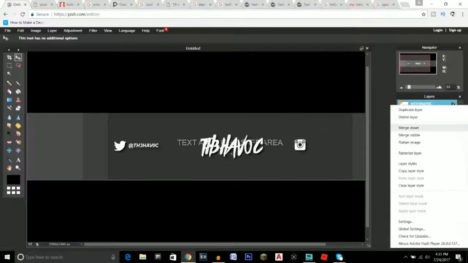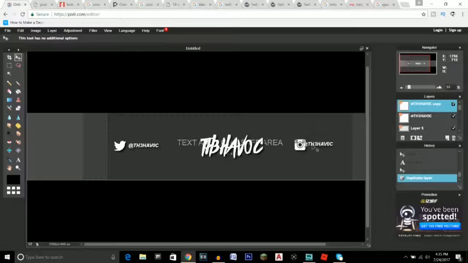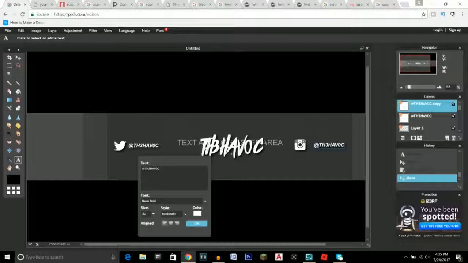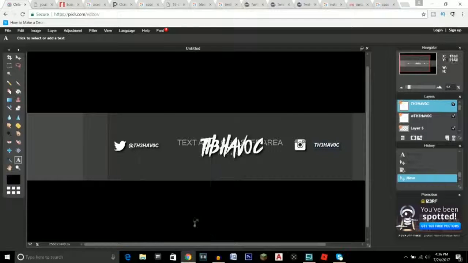And then we can actually duplicate the layer and move it over to here. I would say move it right about there, so the distance from here to here is the same as from here to here, so it all looks kind of matched up. Then go to the text tool, click on this text right here, and delete the @, because you don't need an @ for Instagram, you need it for Twitter. Click OK. And then we're going to move layer 5, which is our Instagram logo, and scoot it over to right up next to our username right there.